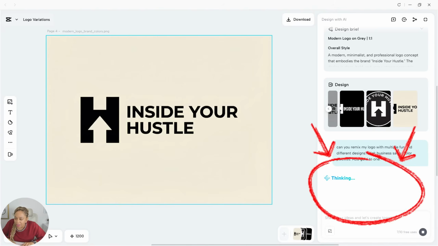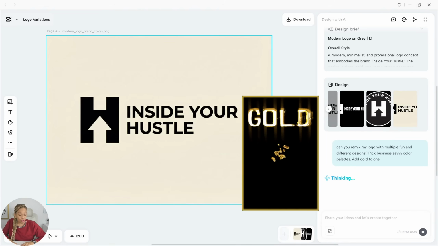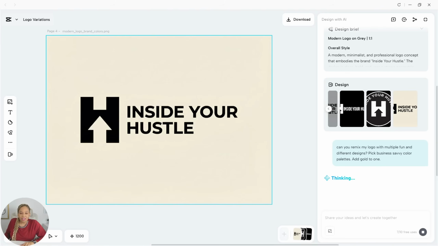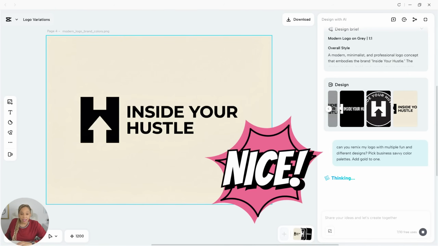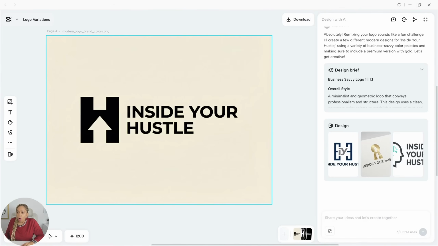I'm going to prompt it, you see? And it's coming up with some new colors. And I said add some gold to it. So let's see if it can add some gold to the logo. I'm going to actually use this. This is nice. I don't know, maybe on some merch? We'll see. I like it. Something different. I like how the H looks. Okay. Whoa. Ooh, that's hot.